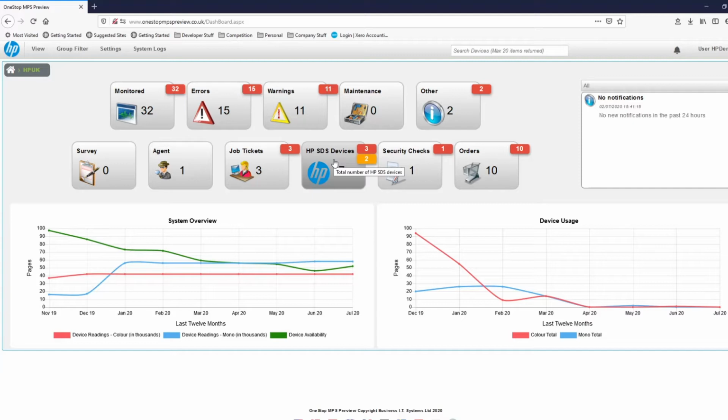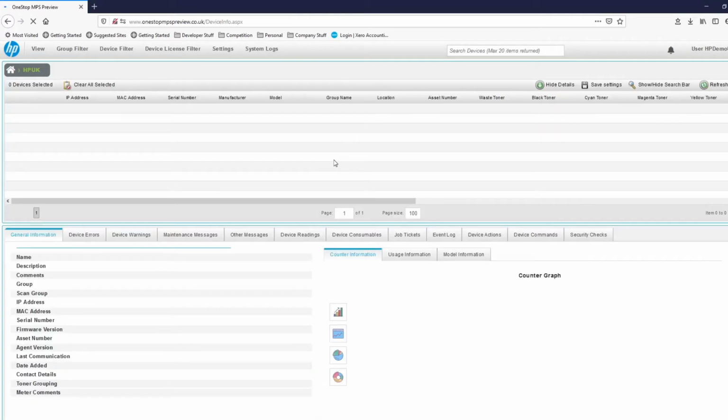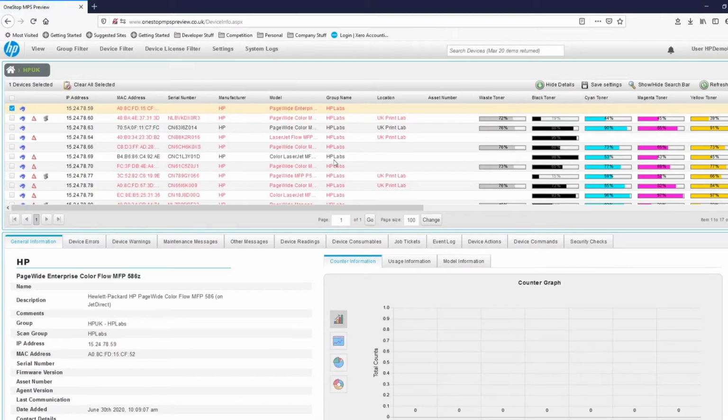For now, we're just going to select the SDS devices. And as you can see, most of these are in fact offline, which is why they're in red. There are a couple that are switched on.